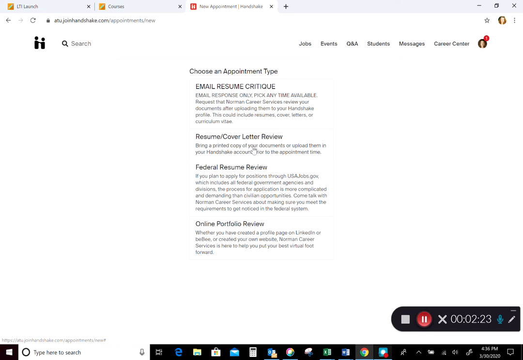Our general resume cover letter review is if I need a specific time to talk with someone about my documents, and that could be face-to-face or over the phone. Federal resume review is if I need to talk with someone specifically about applying for government positions. And students can request an email resume critique as well and put a note in their appointment that it's for a federal or state job, but government jobs are a little bit different in the way that you apply. And then this final category, online portfolio, could be your LinkedIn profile, it could be a website that you've created, or it could be an online portfolio, and we're happy to review those as well.